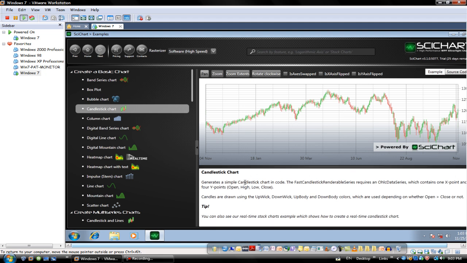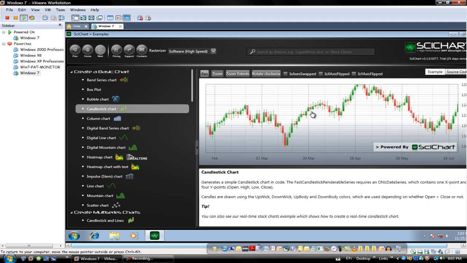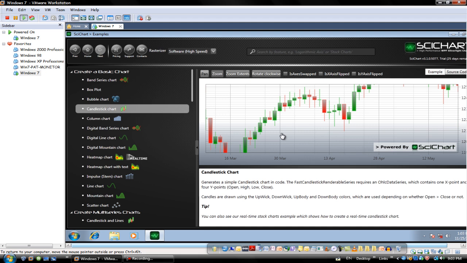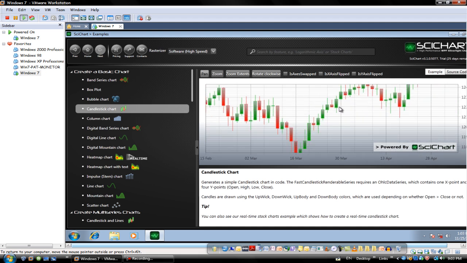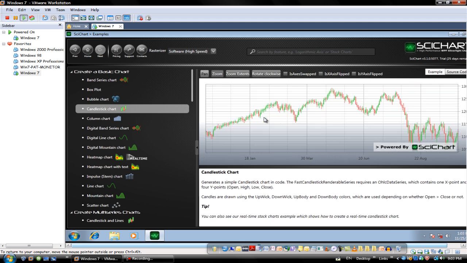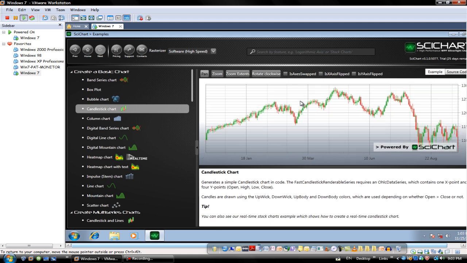Generally, a simple candlestick chart is encoded in code. A fast candlestick renderable series requires an OHLC data series containing one x point and four y points: open, high, low, close. The bar coloring is shown in the included charting library code as an example of the code.